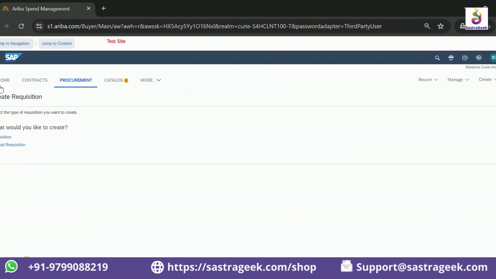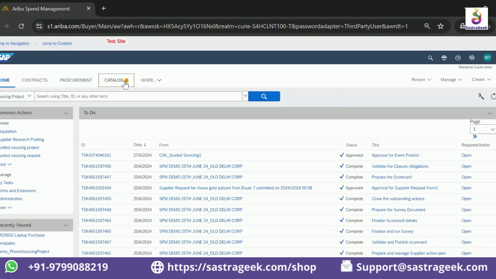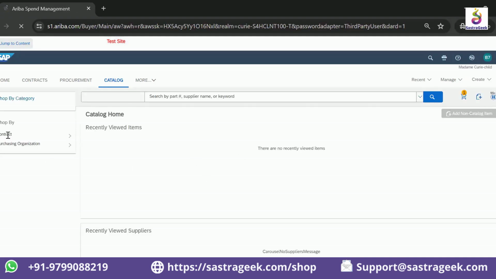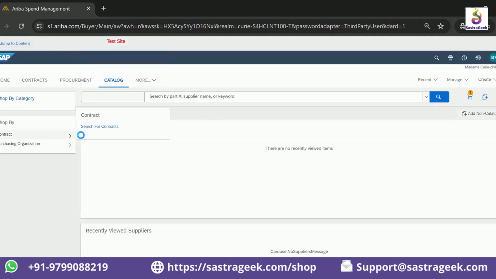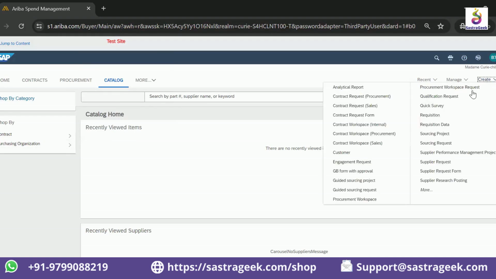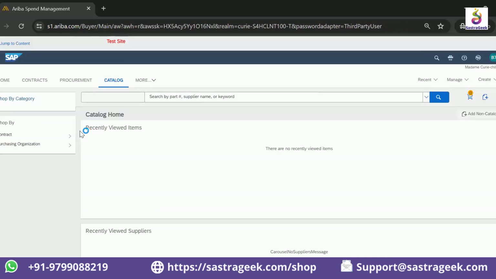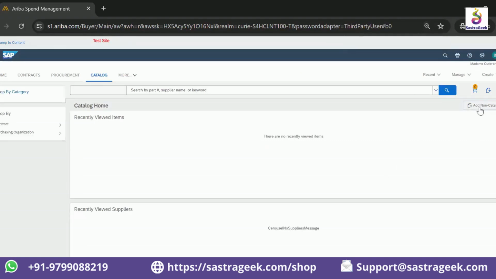Either you can browse through the catalog and do that by going to the catalog, as we have seen in another system last time, but catalogs are not visible here. So I'll go and create a requisition first. Create requisition. Since catalog items are not browsable, I am going to select add non-catalog item.